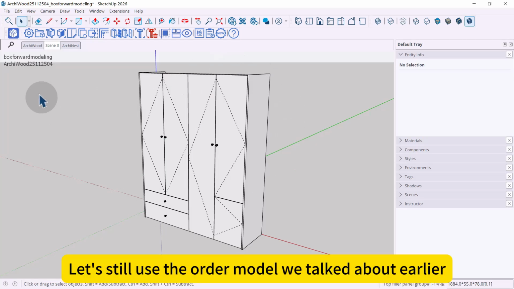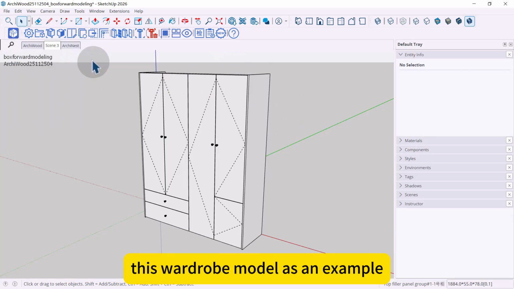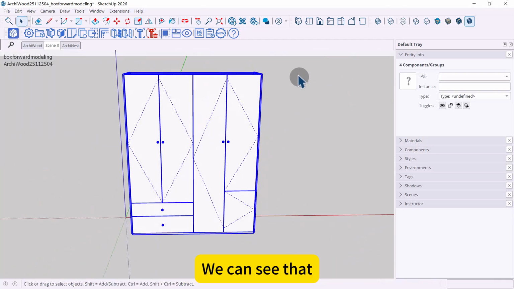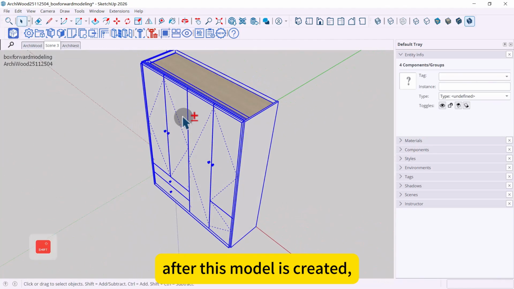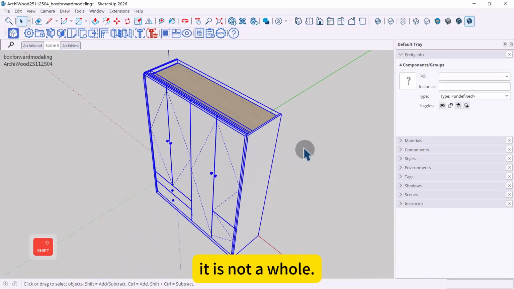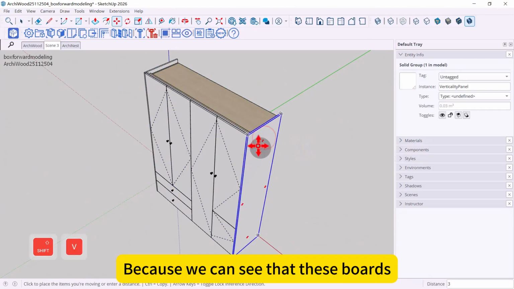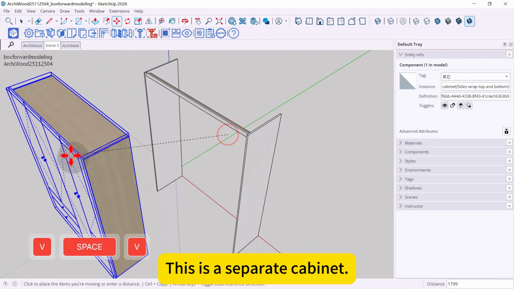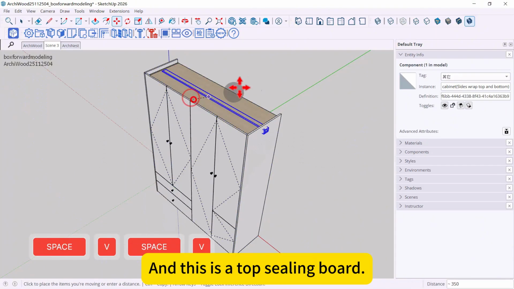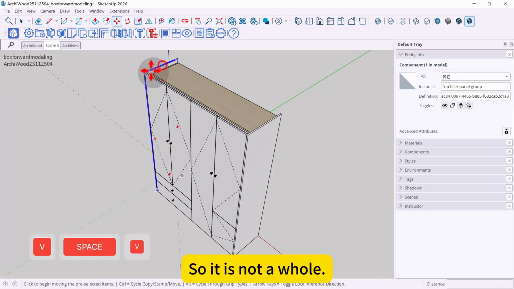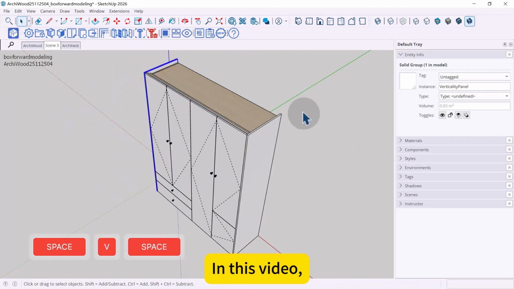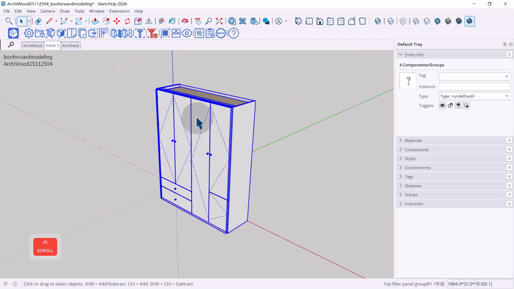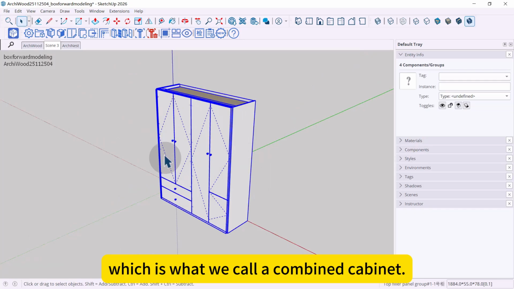Okay, let's still use the order model we talked about earlier, this wardrobe model, as an example to explain it to you. We can see that after this model is created, it is not a whole. Why? Because we can see that these boards are separate. This is a separate cabinet, and this is a top ceiling board. So, it is not a whole. This video is about turning all of these into a whole, which is what we call a combined cabinet.